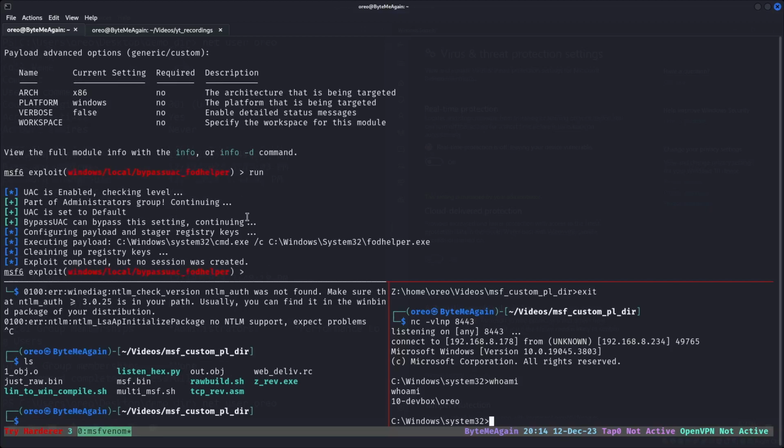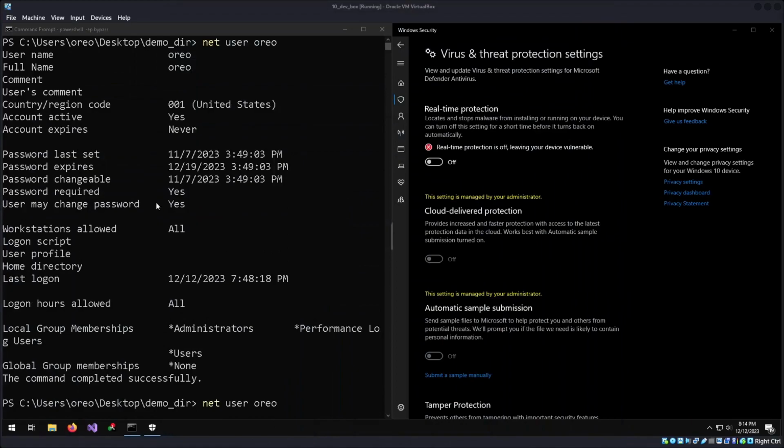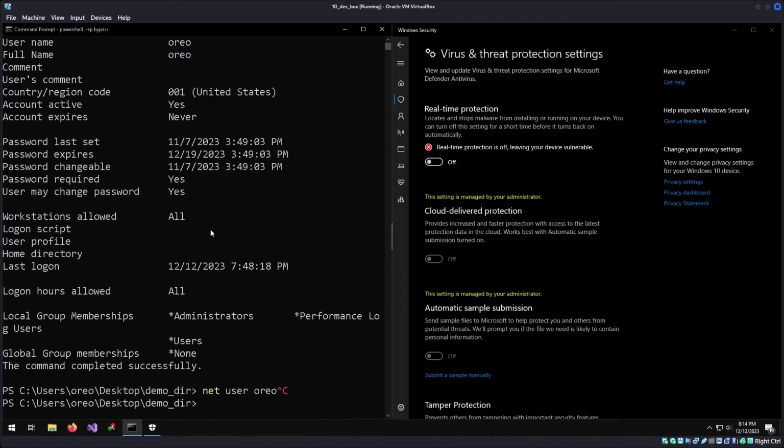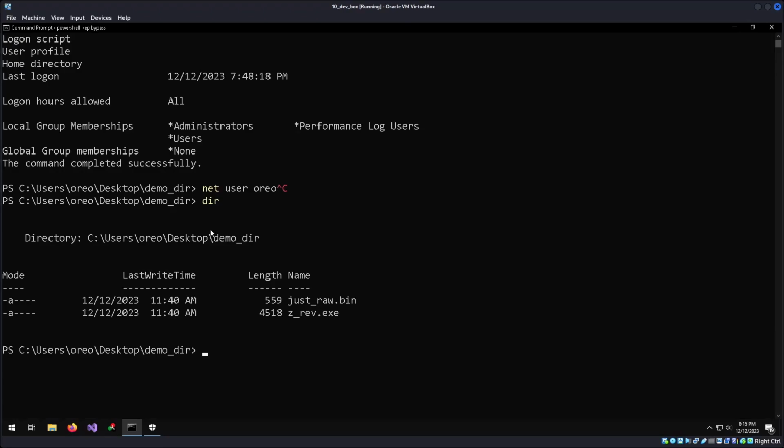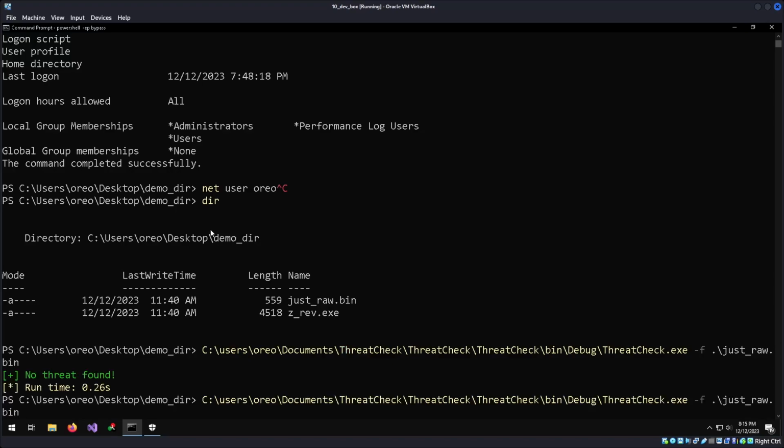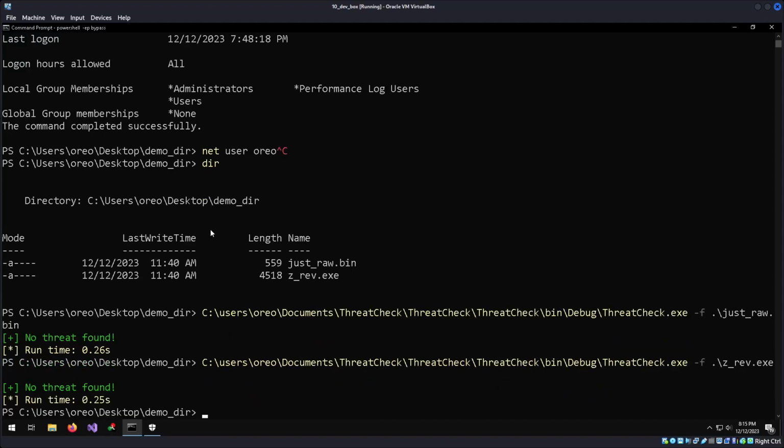Alright. Going back to the Windows machine, I have moved both of the files, just the assembly raw shellcode file and the compiled executable. If we want to run it through ThreatCheck, no threat is found. If we want to run it through the other one, no threat is found. So you could try to use this in something custom, but the issue comes more from Defender flagging on components of the framework.